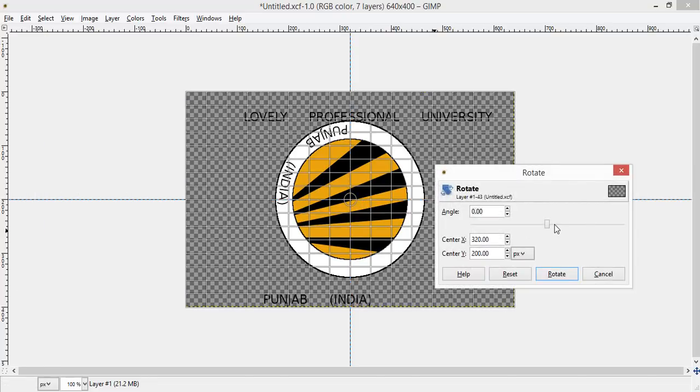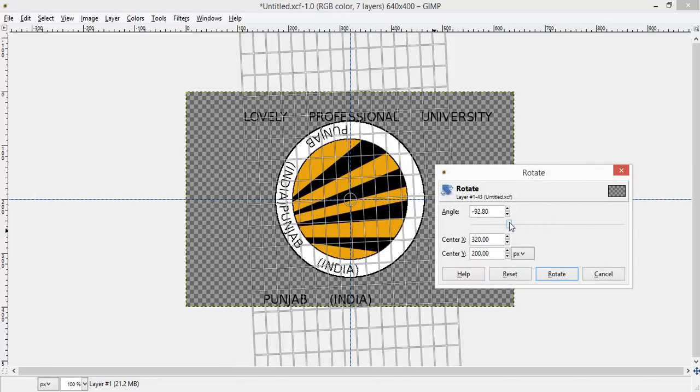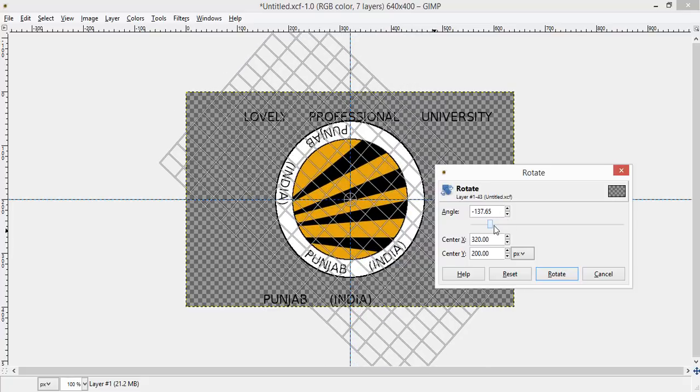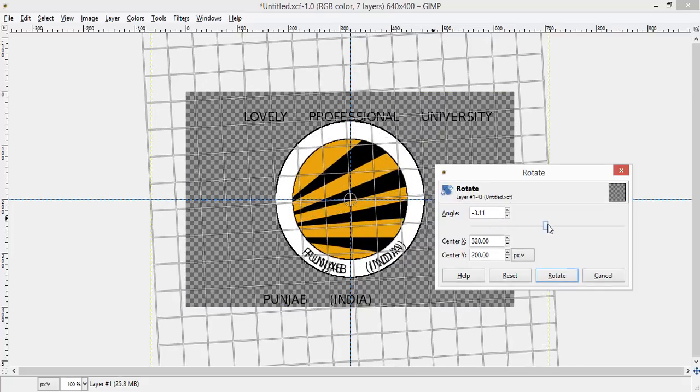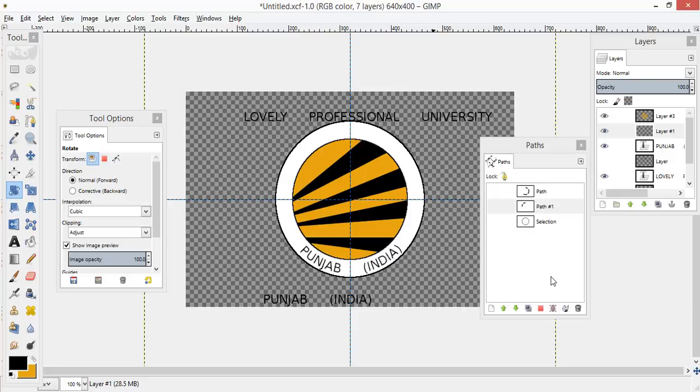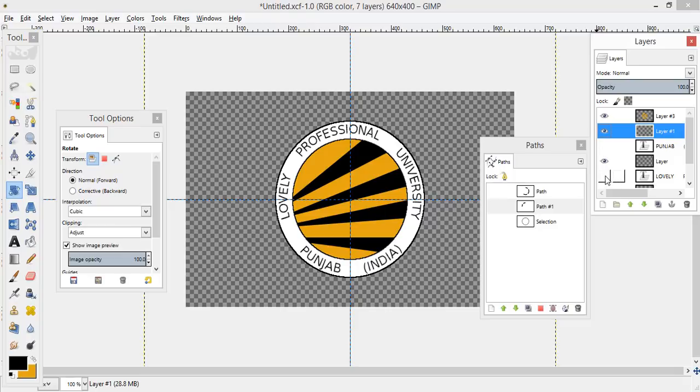That's towards the center. Okay, I just disable this one. Let me make it visible so that you can see. And right now I don't need this text layer where I have written Punjab in a horizontal manner, so I disable it. I don't need the Lovely Professional University text layer, so I disable this. So I got this, and then at the end I just need to add two dots there.